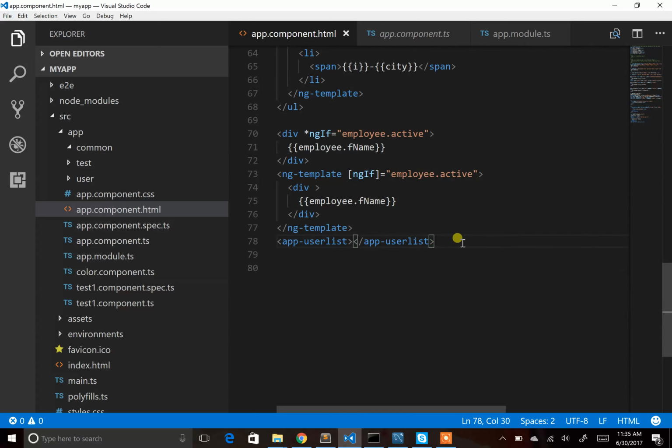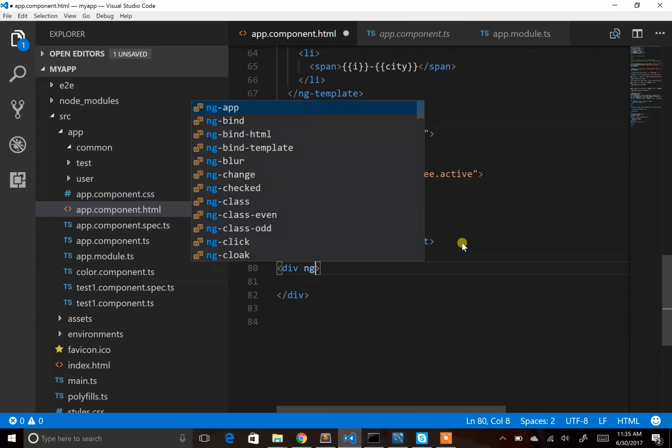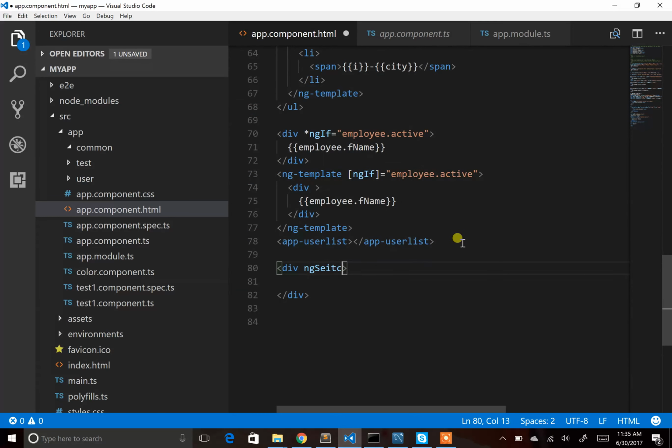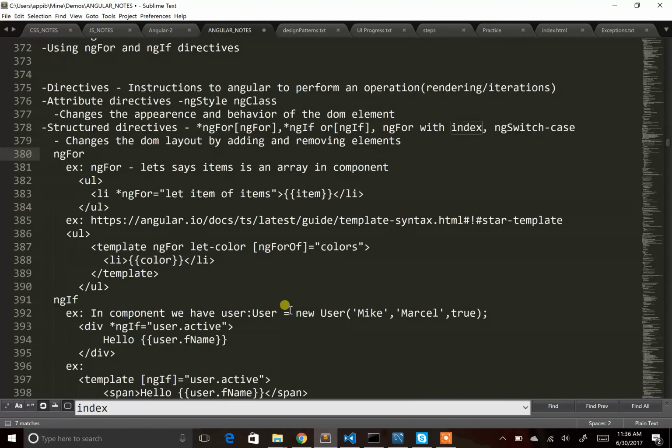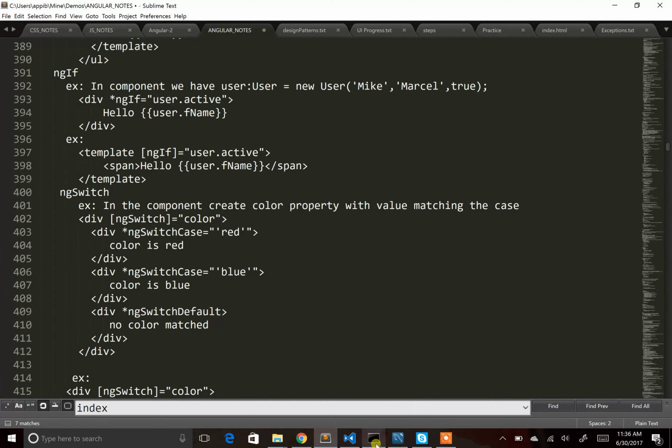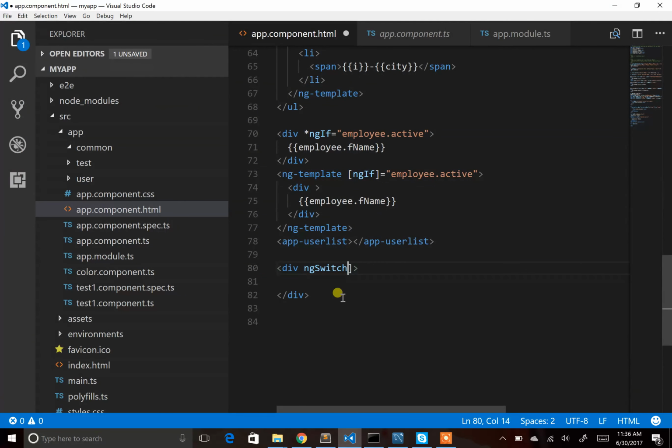Alrighty, next take a look at another directive that we haven't seen so far, your switch case directive. So let's create a div, and then let's do ngSwitch. Let me make sure that I have the syntax correct. ngSwitch, correct. ngSwitch equal to the property that you wanted to pass to your switch case. Let's say I wanted to pass my employee.state.